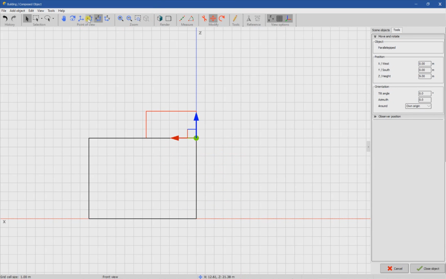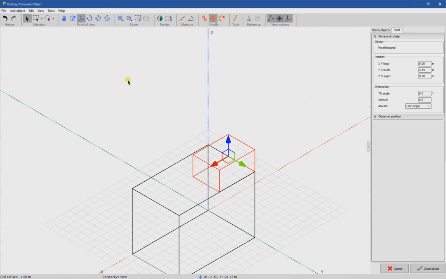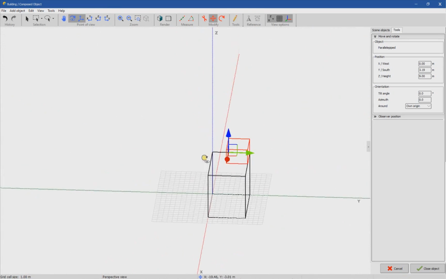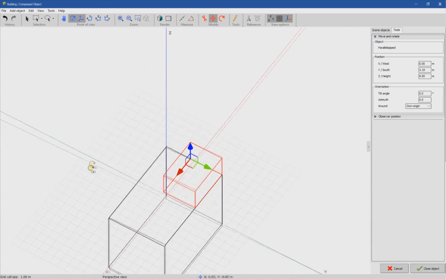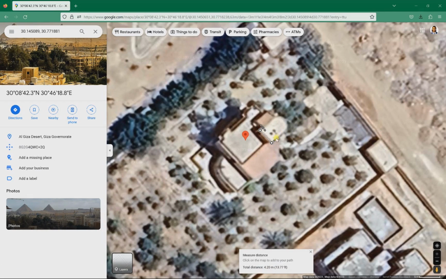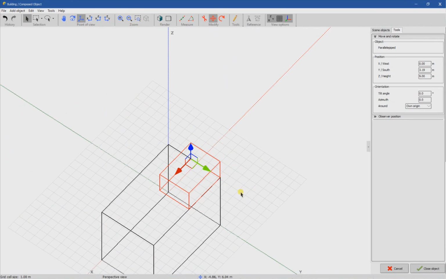Okay, like this. And let's look at another view like this, and just click on this one and drag it like this. So if you look at the 3D view, congratulations, you have added this shape successfully. Now you can see this is larger than this. Let's make sure of this. Okay, this is a length and this is a width.